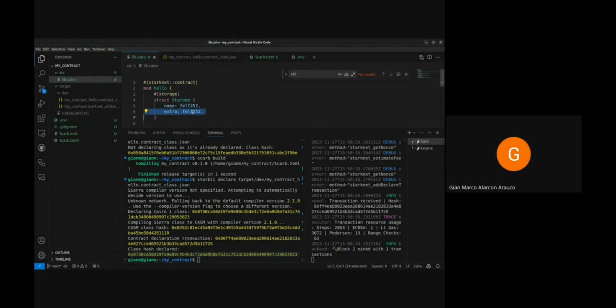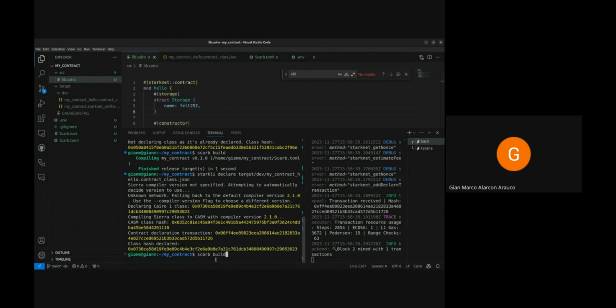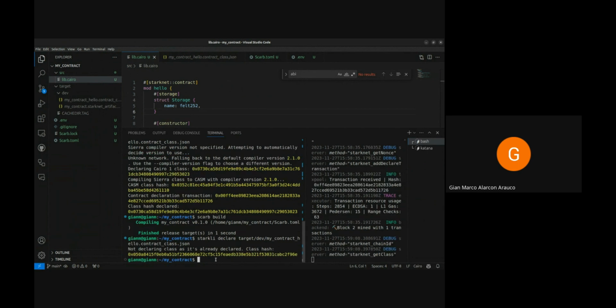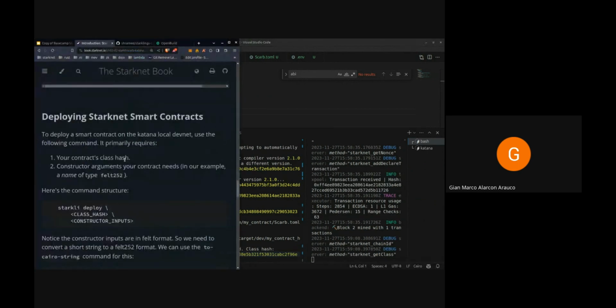But since we don't need this, I'm just going to delete it. I'm going to compile my file again, and declare again. And yes, we keep the previous class hash. Great. Now let's move on.